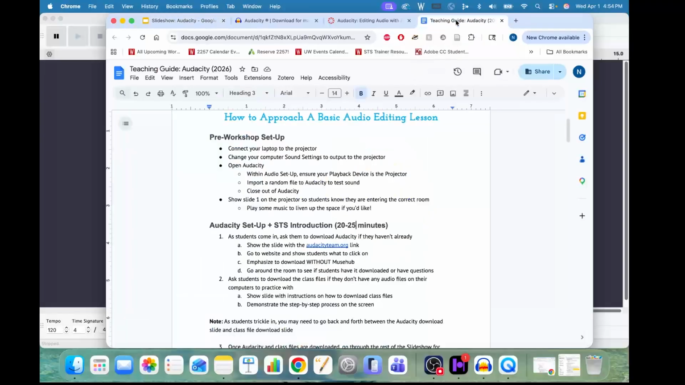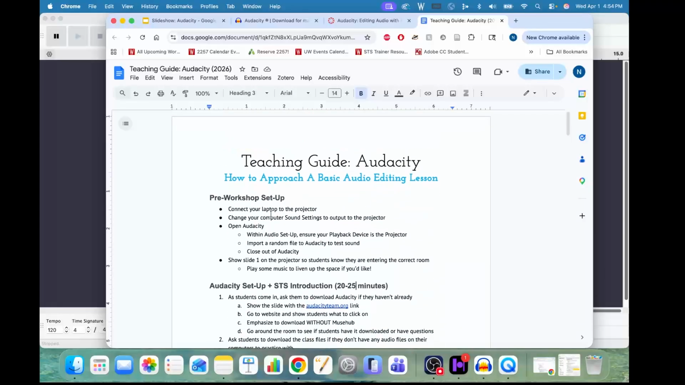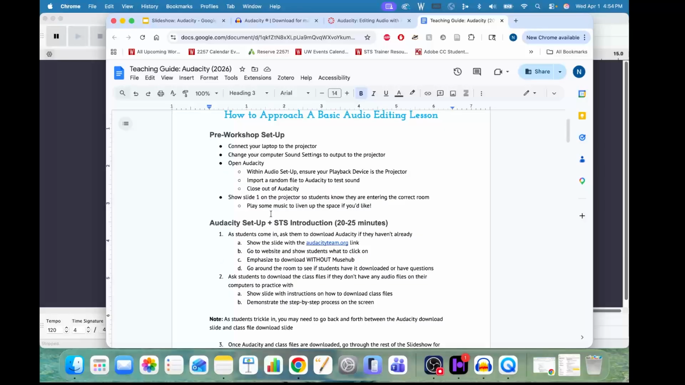For this lesson for y'all, I will be using this teaching guide that I created. So you can all go through this on your own time, but I will basically be covering this in video format in this recording. A couple of things I do want to note though, before going ahead and showing the demo. Pre-workshop setup will be really important for this workshop.